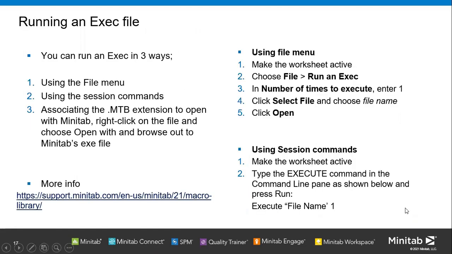Okay, and then you can run and execute the file in three ways: using the File menu, what we showed, or you can use the session command. Okay, and then you can access the .mtb extension to open in Minitab, with a right-click.